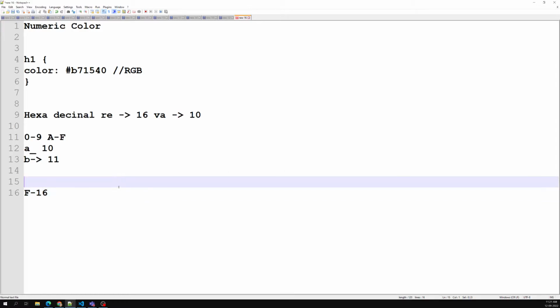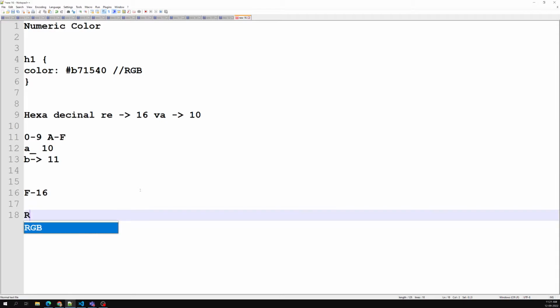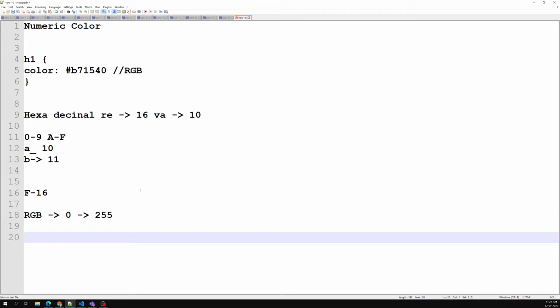Now, I have told you about RGB, right? The RGB numerical value will be around 0 to 255. For red we need to mention how much red we want, in 0 to 255, comma, and again 0 to 255, and also 0 to 255. So like this we need to represent the numeric value between 0 and 255.